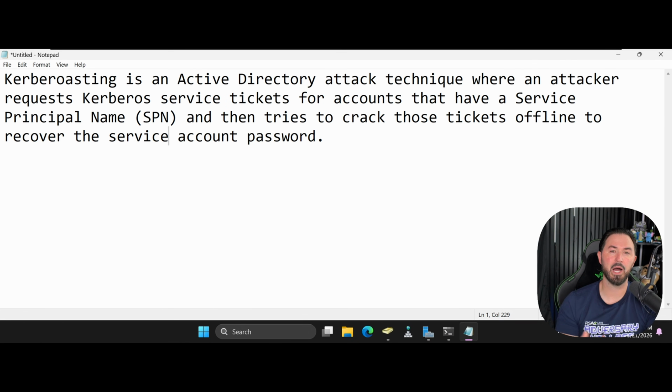Alrighty then, folks. So I just threw this up here really quick just to have something to reference, right? Kerberoasting is an Active Directory attack technique where an attacker requests a Kerberos service ticket from accounts that have a service principal name, SPN, and then tries to crack those tickets offline to see if you can recover the account passwords.